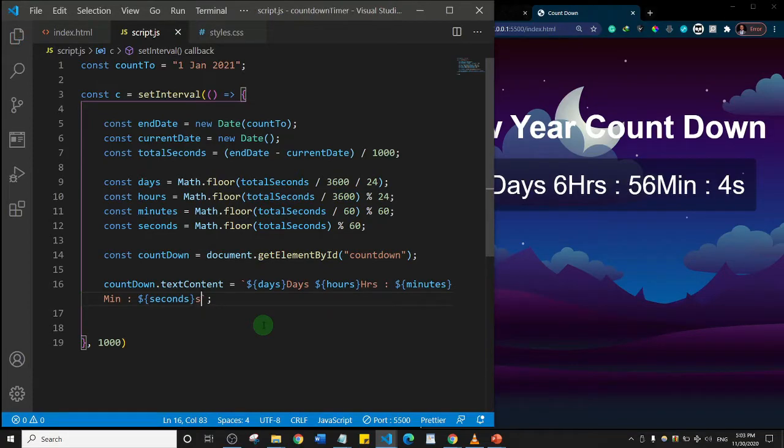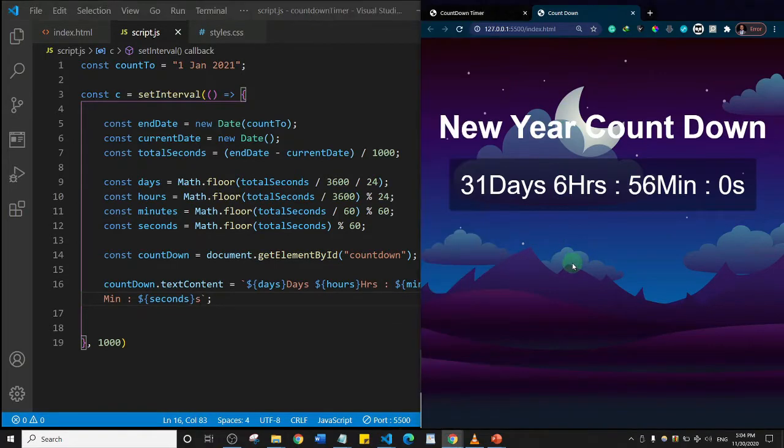Okay, we can save, and as you can see, as I saved, we have 31 days, 6 hours, 55 minutes and 54 seconds already showing. But basically what we want to do is decide what we want to happen when this countdown is complete.